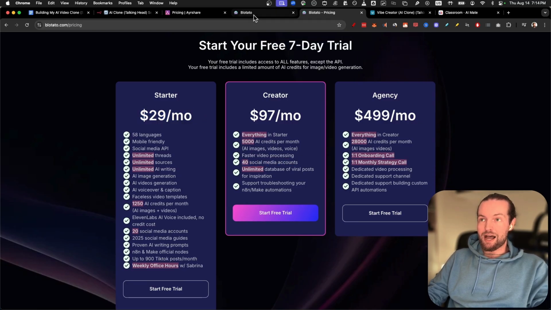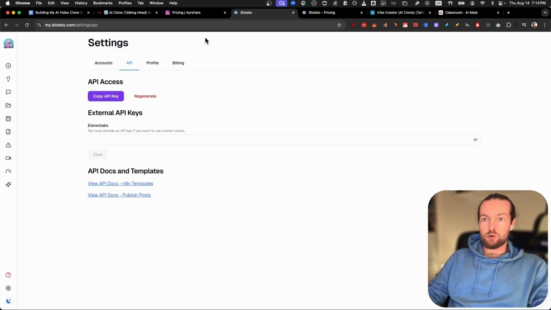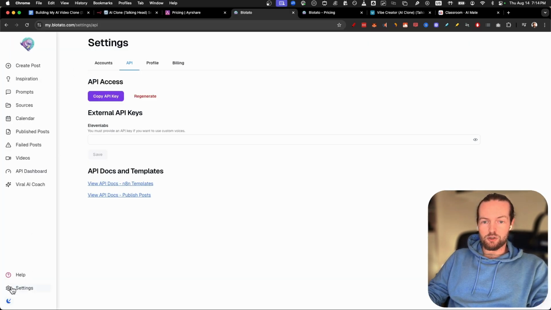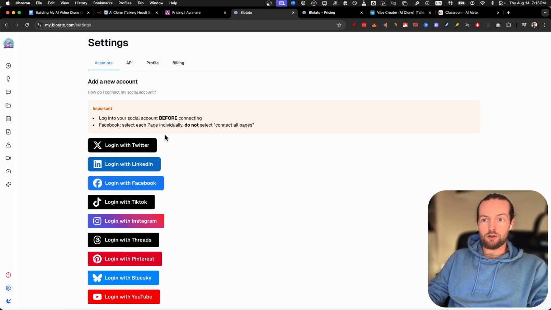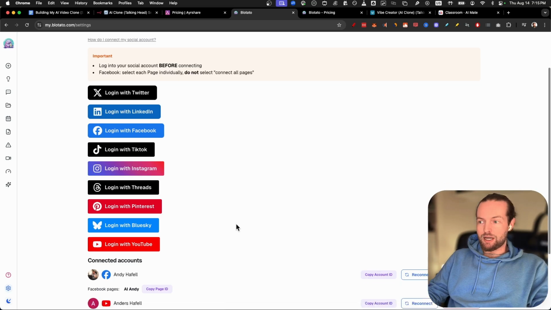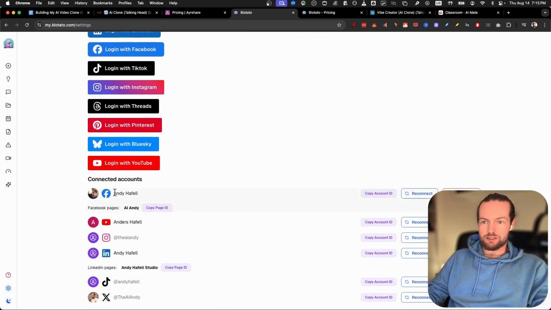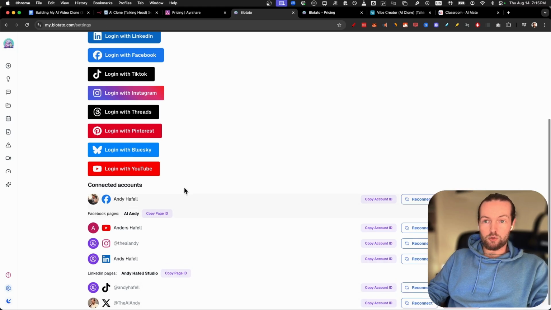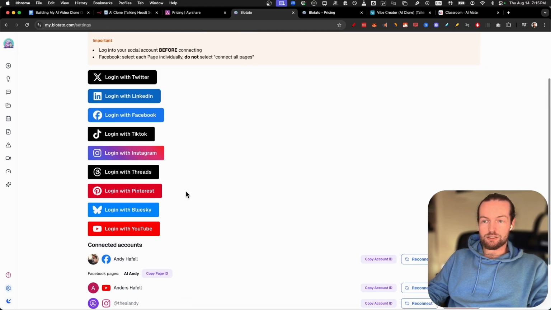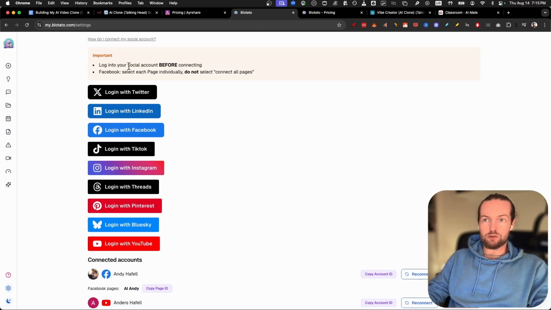So once you have created your account, you just go to the inside. Once we're on the inside, you just click on settings in the bottom left, and then you'll land on the accounts page. The accounts that I have set up are Facebook, YouTube, Instagram, LinkedIn, TikTok, and X. And all you need to do to get started is to log into the social account before connecting.